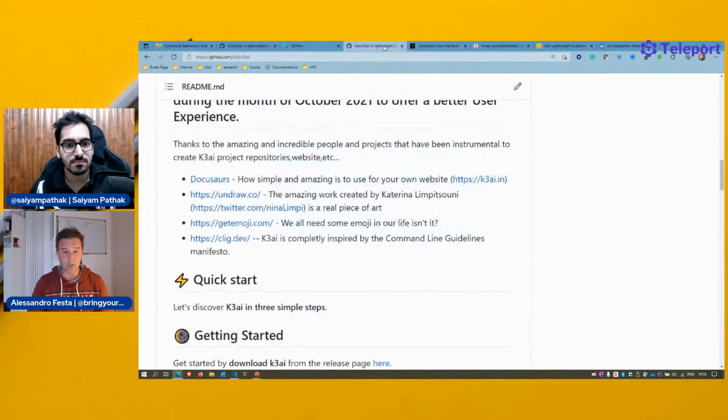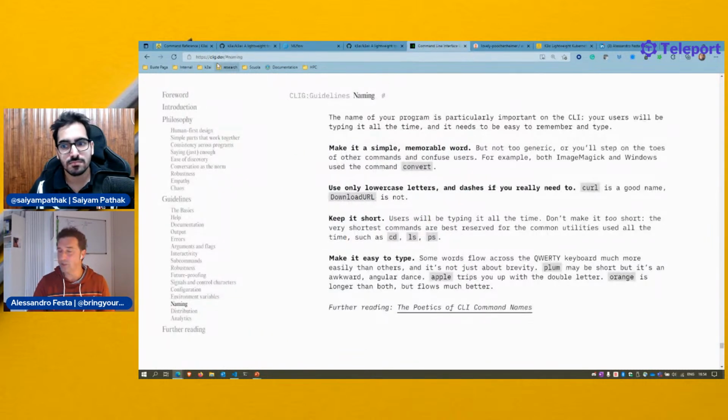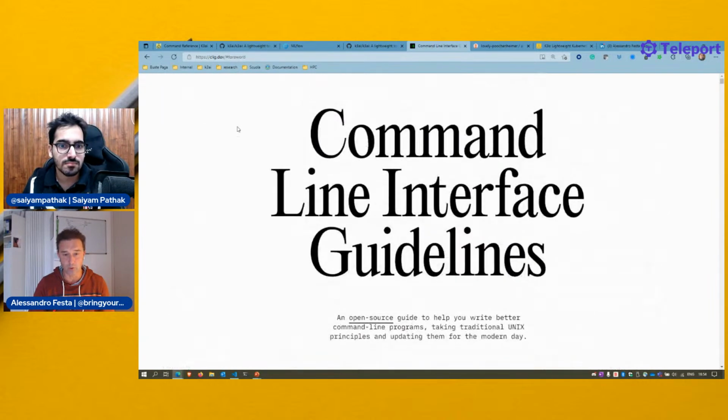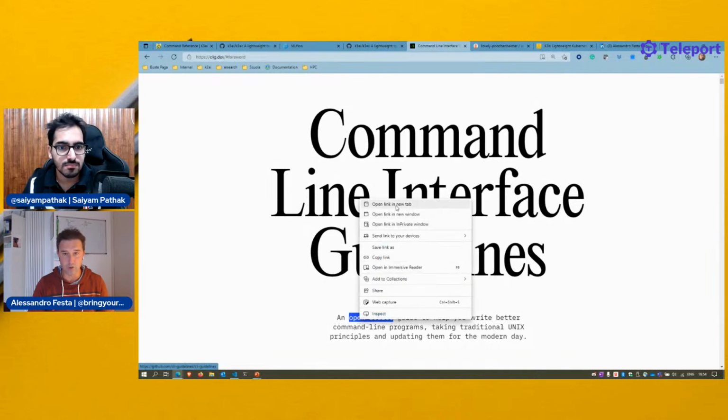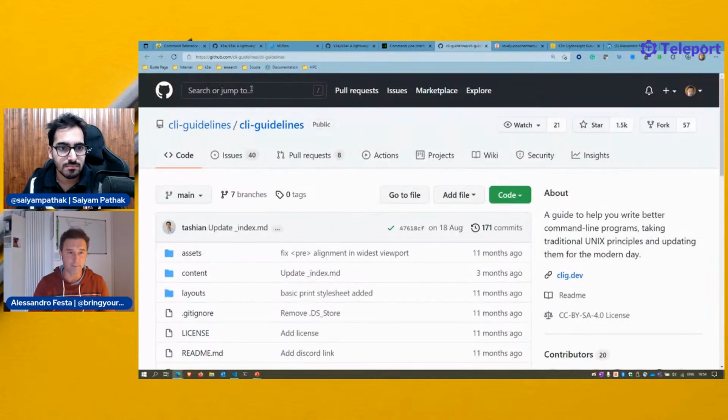Other things that I stumbled upon: CLIG.dev, Command Line Interface Guidelines, is a super cool project. It's really a super dope project. You can find it on GitHub. The URL is github.com/cli-guidelines, and you will end up here. And you see already 10.15K stars.